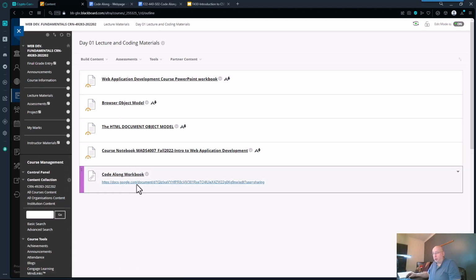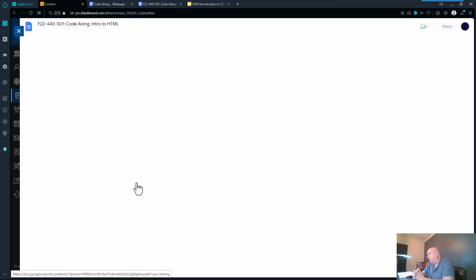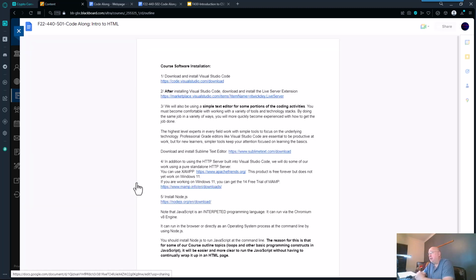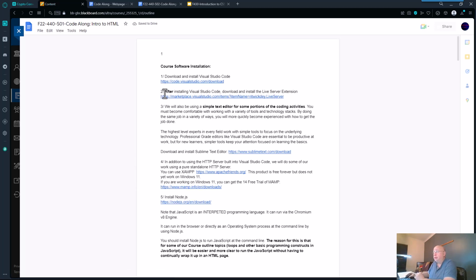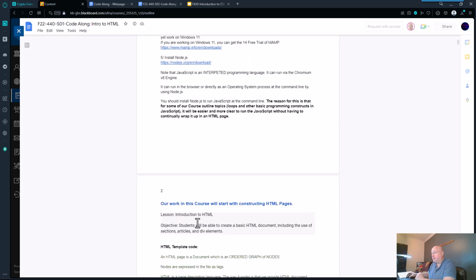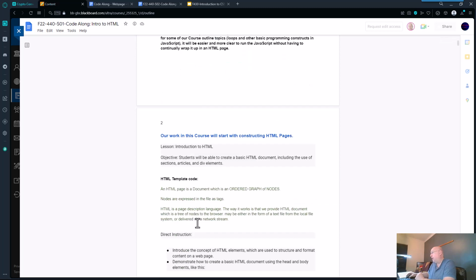And of course, the code along workbook, that is a Google Doc. We're going to be doing about 75 or 80% of our work in class coding. I'm going to strongly encourage you to use, now there's Visual Studio Code there as well. That's going to be quite important when we get to some JavaScript stuff, it really is the best tool. But I'm going to suggest that just using Sublime Text Editor is the right way to go for at least the next couple of days. So we're going to fire up Sublime.